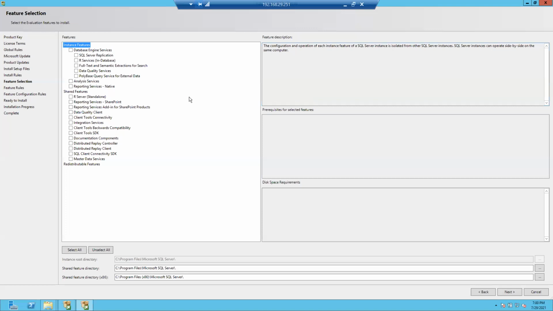So this is the way you can see instance features. If I'm clicking on database engine feature, that's it. So these are the SQL Server replication, R services, full text, data quality, polybase, analysis, reporting, and shared features. So here I'm not including anything. I'm just including database engine services, which is required. One more thing, like SQL Server replication. Later I will show you how you can add these features as well. But initially as a setup, I'm going with the database engine services only.